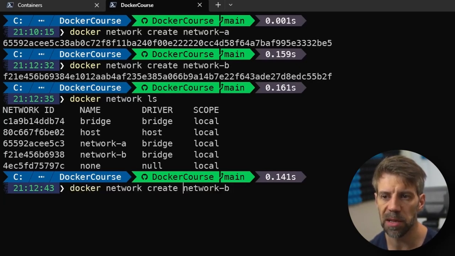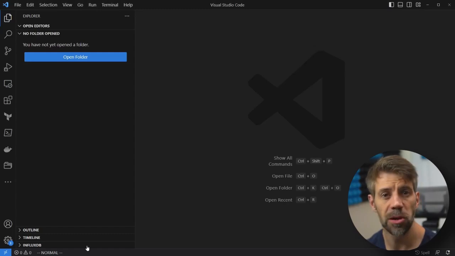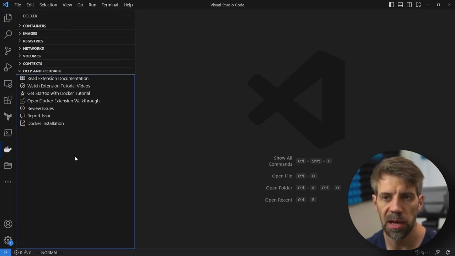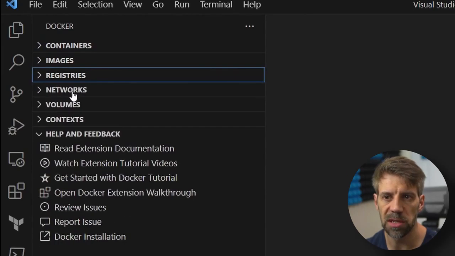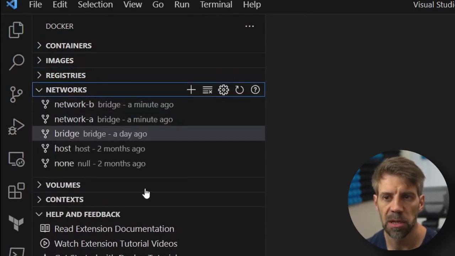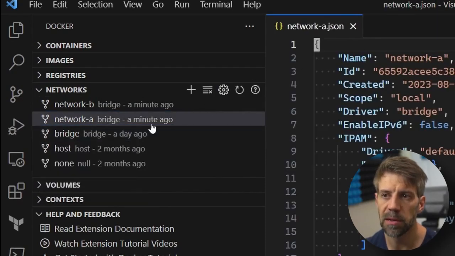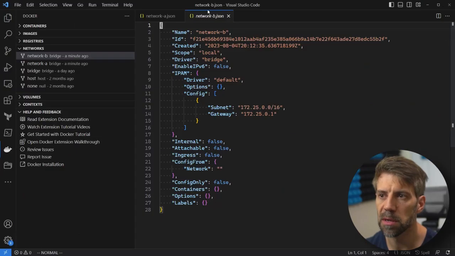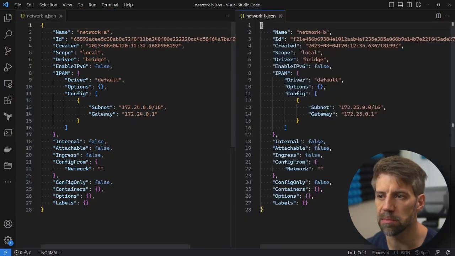We can inspect them. So if I just do docker network inspect and pick one of them, but what I'm going to do is if we go over to VS Code, now you remember earlier in the course, I showed there's a VS Code extension for Docker, and we can see containers, so I have no containers running, images, registries, networks, also volumes as well. So the reason I'm doing this is because if I right click and say inspect, which is the same as what we did on the command line, I can do the same for both, have two tabs, and I'm going to drag this over here so you can see them side by side.